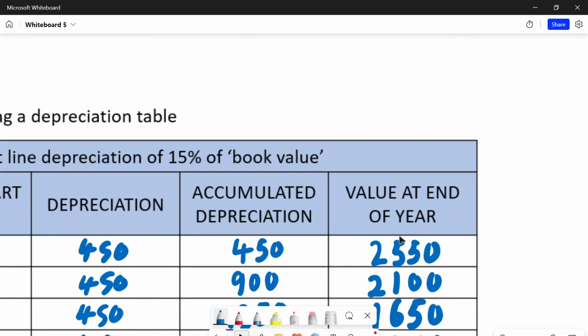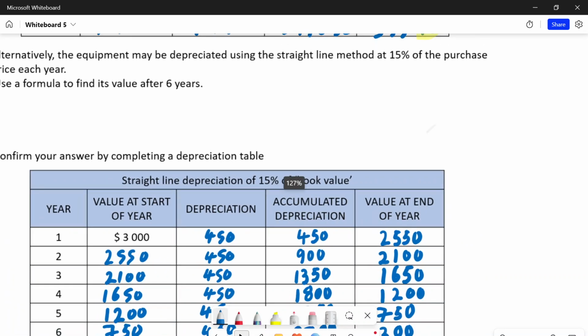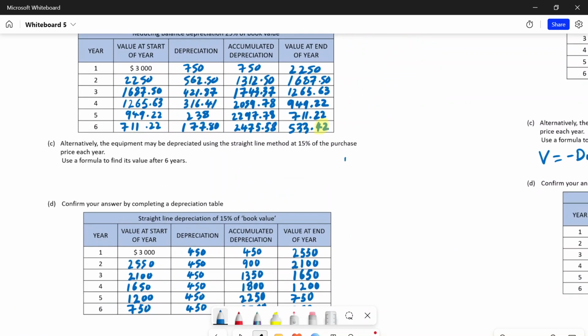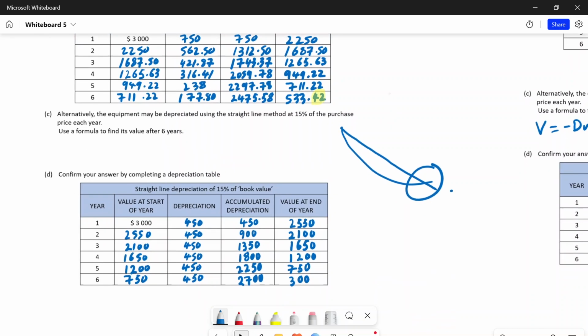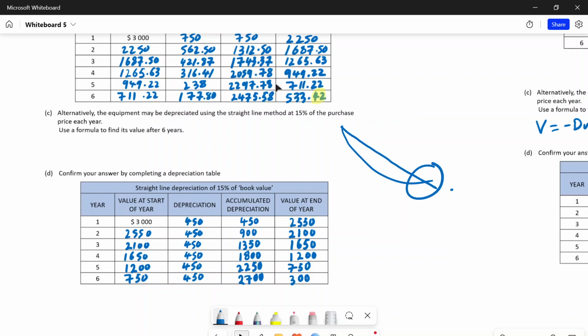So it's going to have this sort of look where the reducing balance is going to go down quickly with a curve sort of shape, and the straight line method goes down like this. So we want to know what year this crossover is occurring. Now, if we look at this, in year 5, the reducing balance is at 711.22, and the straight line method is at 750, so the straight line method is still a bit above. But in the next year, the straight line method is down to 300, whereas the reducing balance is only 500.